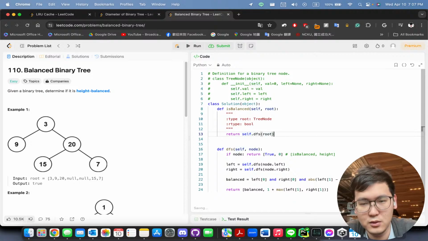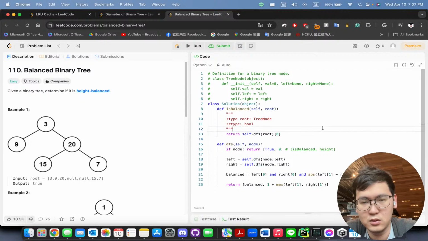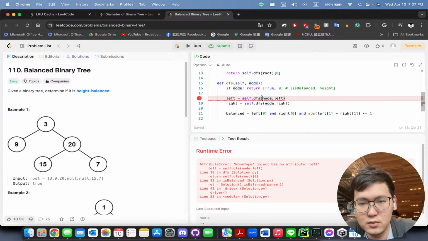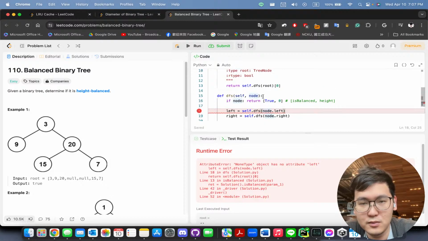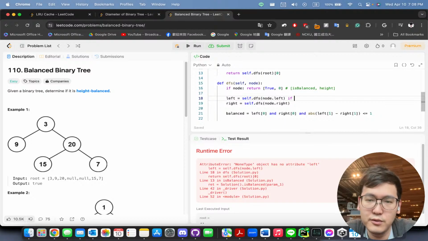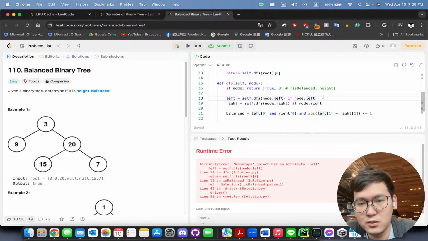And we can just return the first one, if it's balanced, right? Let me check node.left, node.right, else.